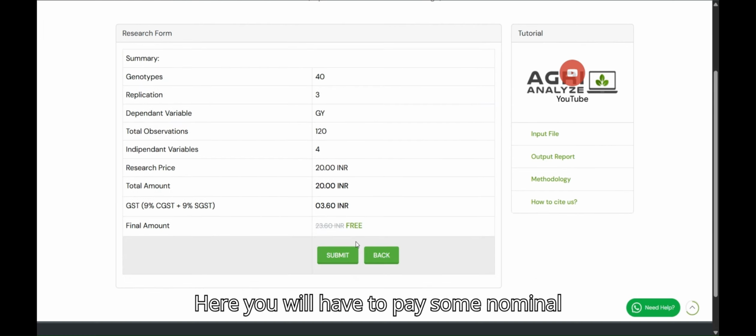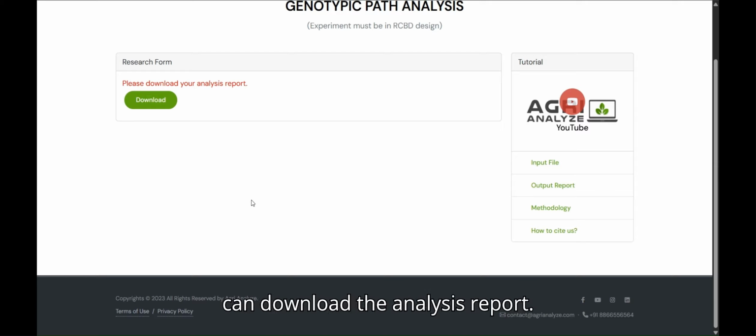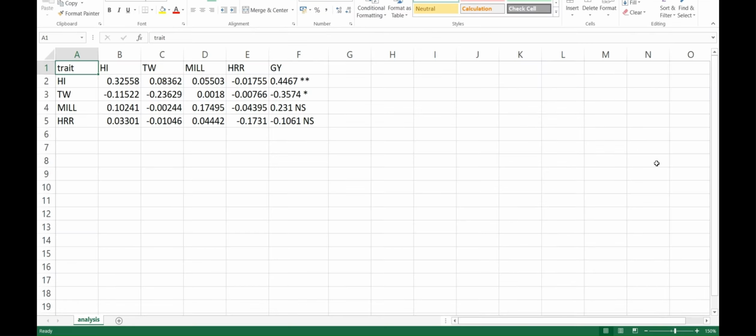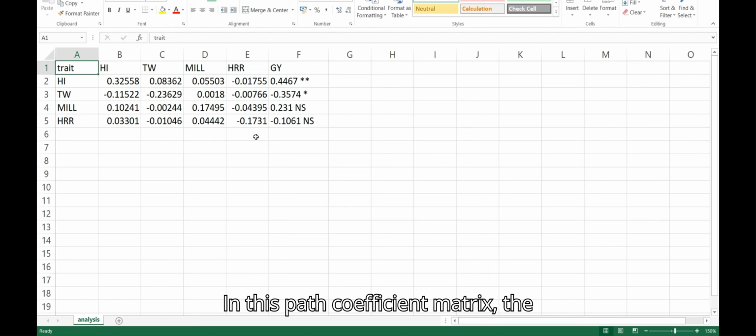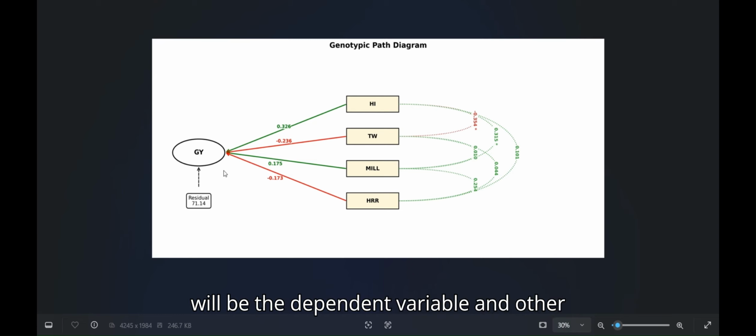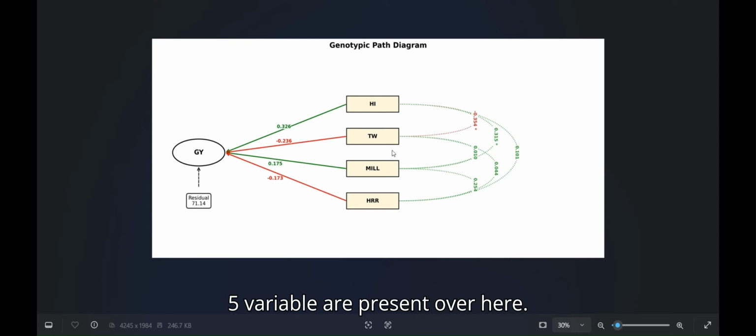Here you will have to pay some nominal charges for the download option. Now click on submit. From here you can download the analysis report. In this path coefficient matrix, the data on diagonal is direct effect and the data on the off diagonal is indirect effect. Now we will move forward to the path analysis diagram. Here GY will be the dependent variable and other 5 variables are present over here.